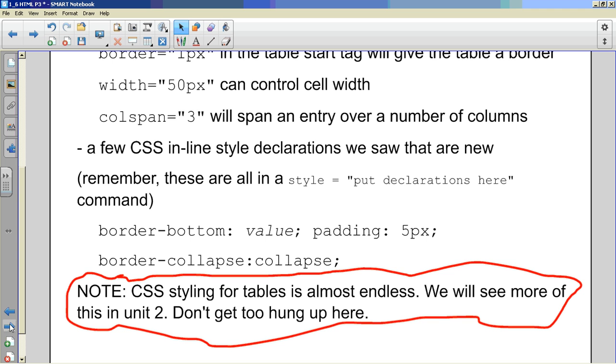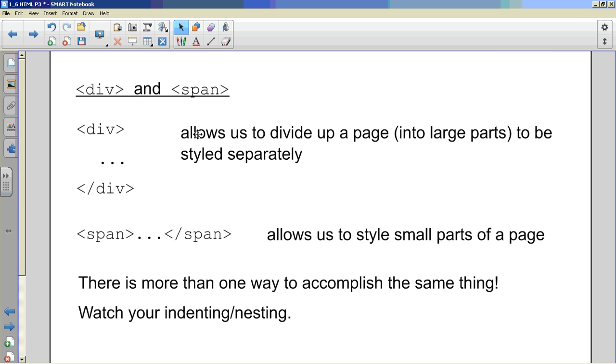Okay, fine. Last thing that was in the HTML3 were the divs and spans, and the divs and spans were pretty cool, I thought. And the divs allow us to divide up a page into large parts to be styled separately. So we use this to say, okay, and then I put CSS inline command declarations in here, and then everything in here would have that style.